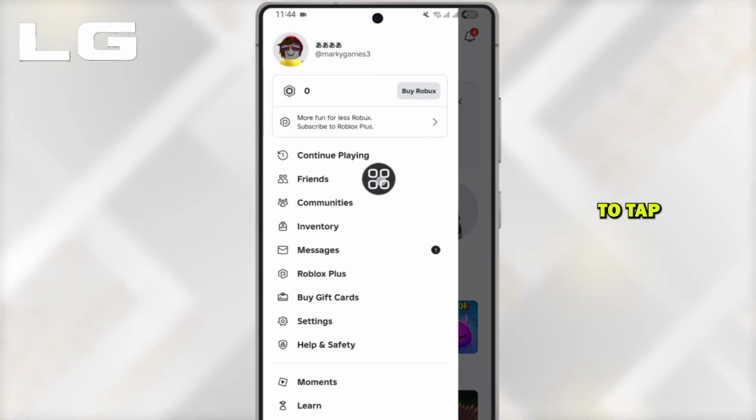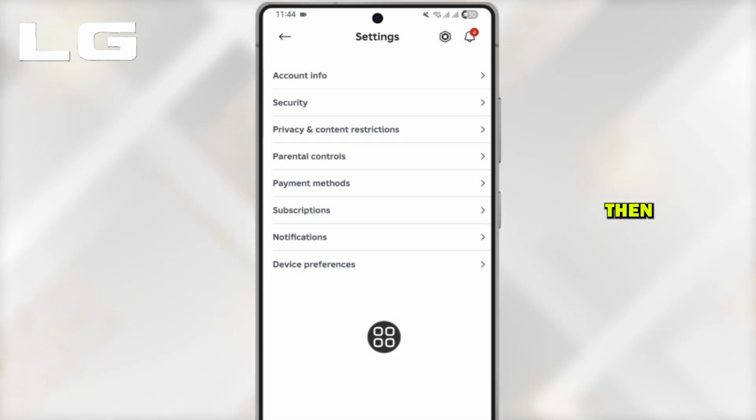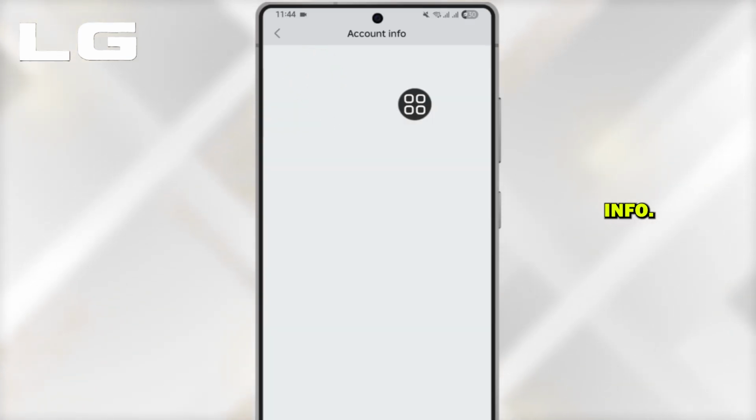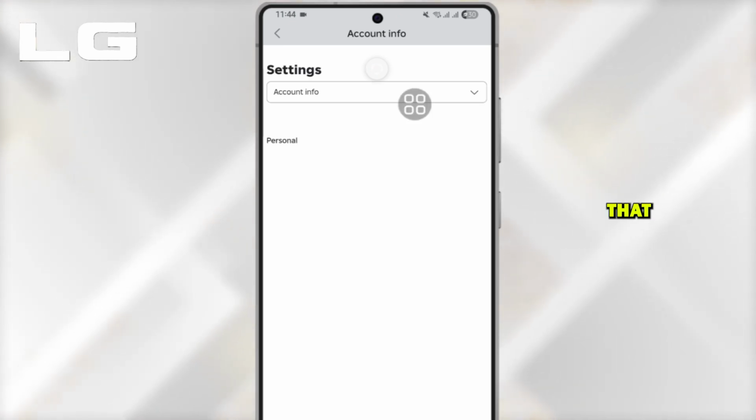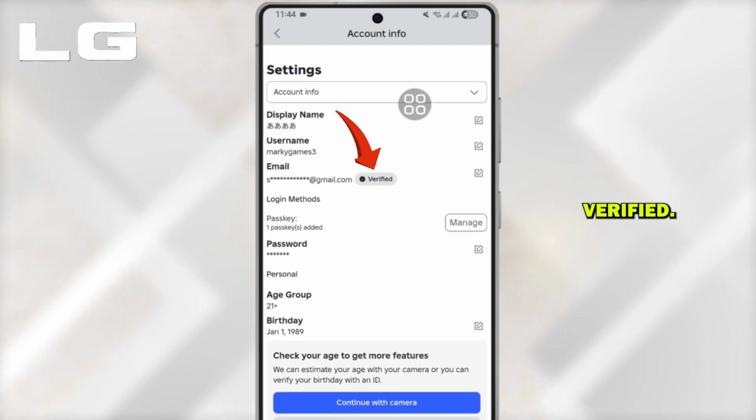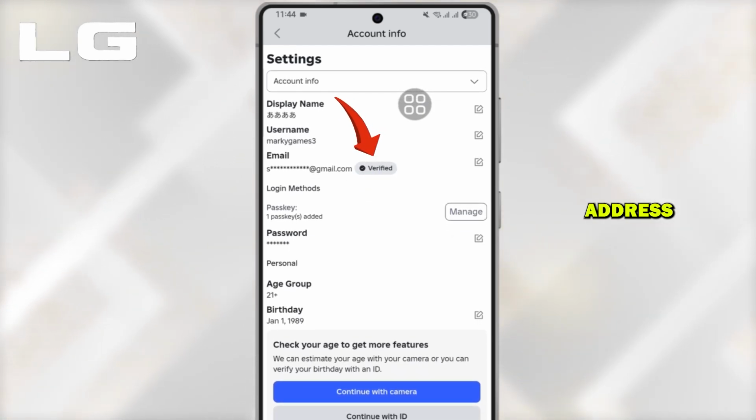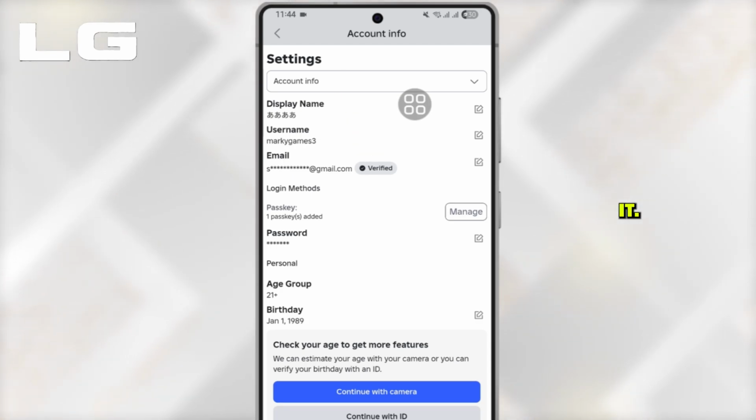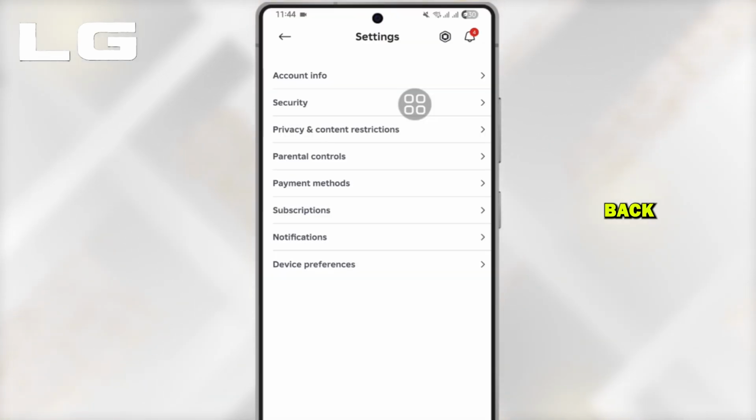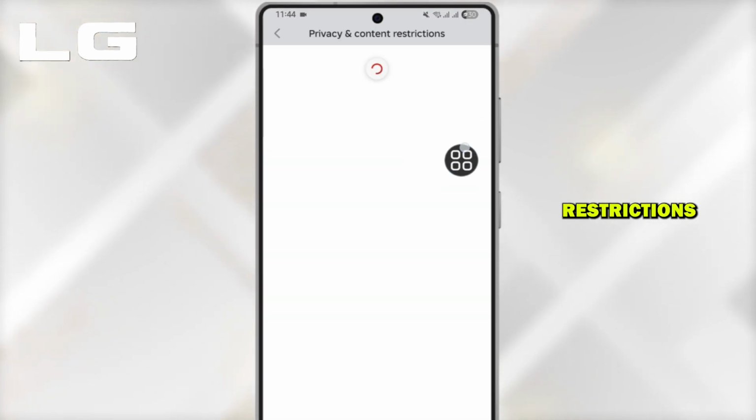Then here you're going to have to tap on settings. Then select account info. Now as you do that, make sure that your email address is verified. If you see unverified here, you're going to have to simply confirm your email address and verify it. But once you have done that, go back and this time tap on privacy and content restrictions.